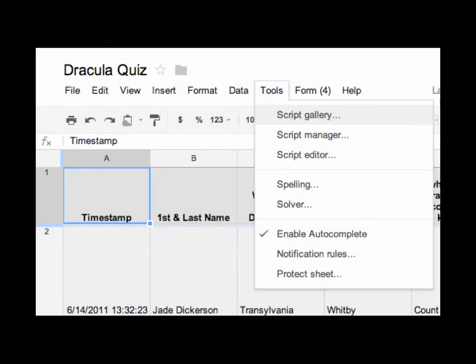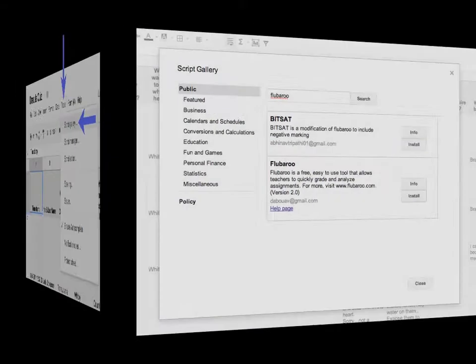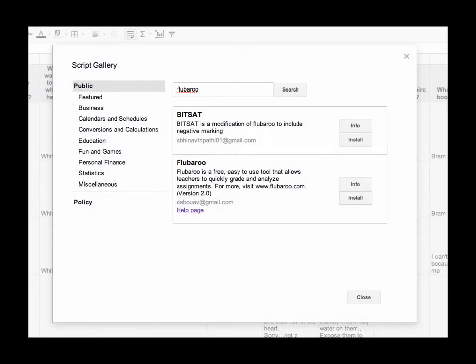In order to generate the script for Flubaroo, you'll have to click on the Tools tab to the left of Form, and then click on Script Gallery, and this will allow you to search through the scripts that are available within Google Forms so that you can find Flubaroo. The easiest way to do so is to type Flubaroo and click on Search, and this will pull up anything that has the word Flubaroo in it. Once it comes up in the search, click on Install so that you can install it within your spreadsheet form.